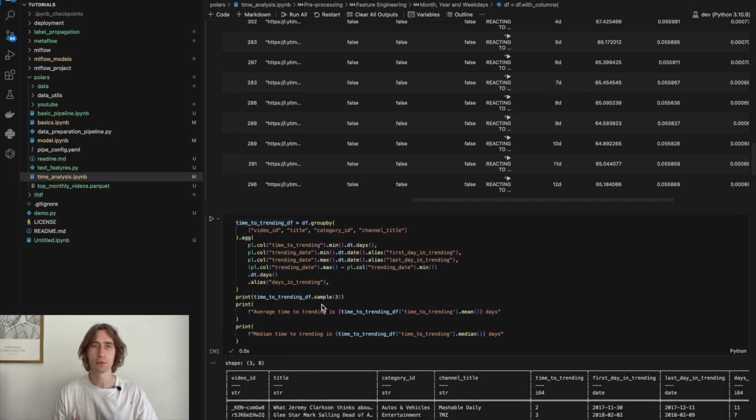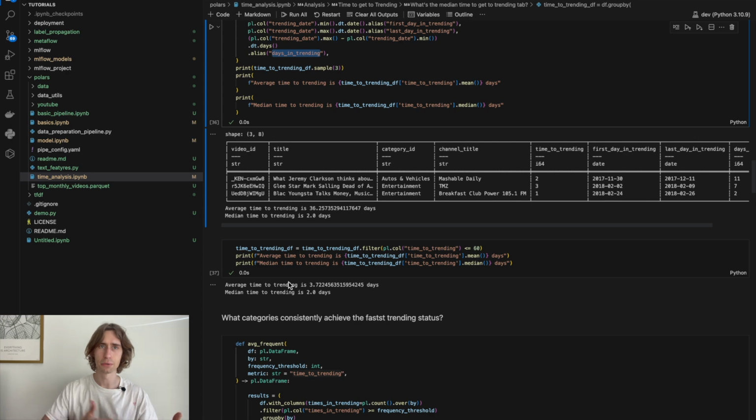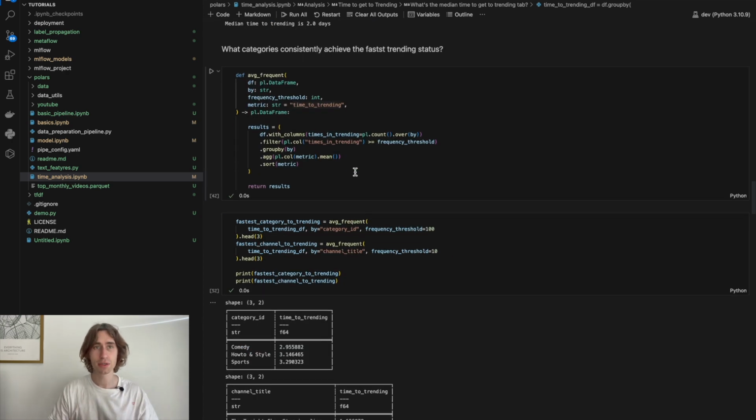Then we moved on to aggregates. The first aggregate that we've covered was the group by operation, and we used it to devise a lot of interesting features, such as time to trending, first day in trending, last day in trending, and the days in trending. And then we used these features throughout our project. Then we created a function that could be applied to many columns to create nice aggregates.